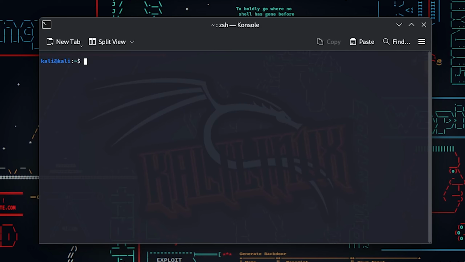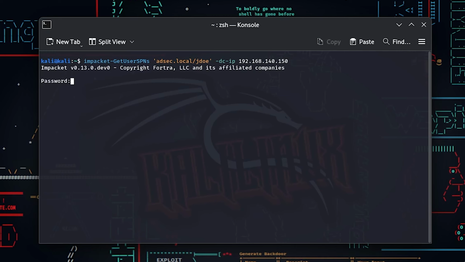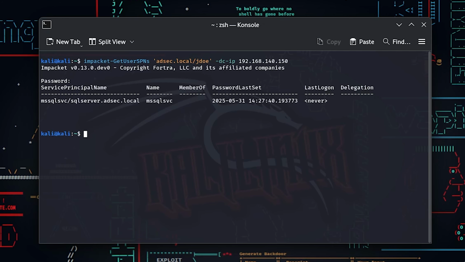All you need to do to complete a Kerberos roasting attack is use Impacket's GetUserSPNs, adsec.local, or the domain name, and then in my case it is John Doe, with the DC IP 192.168.140.150. Now I will enter the password, and boom, the MySQL account is roastable for Kerberos roasting.